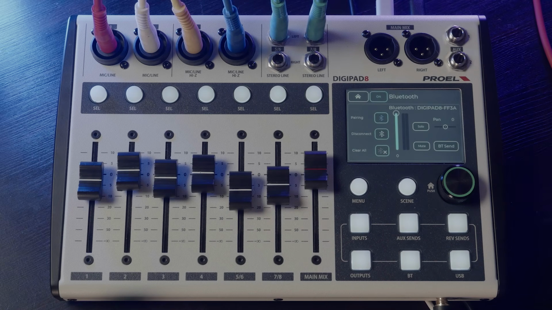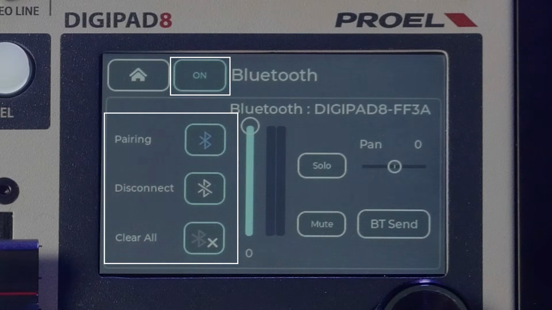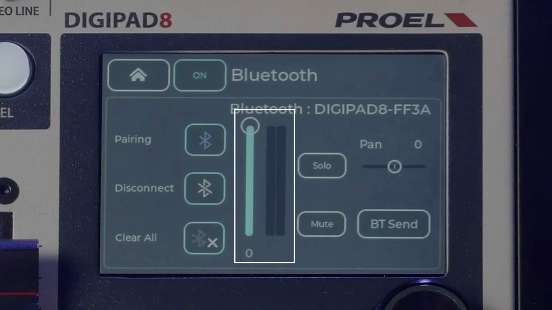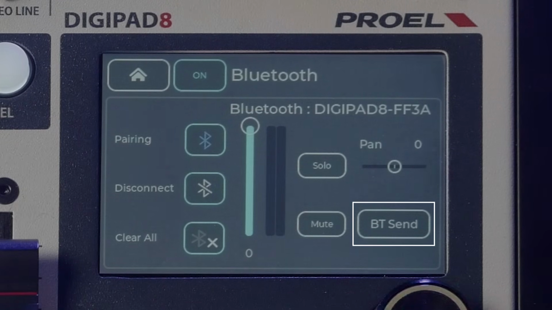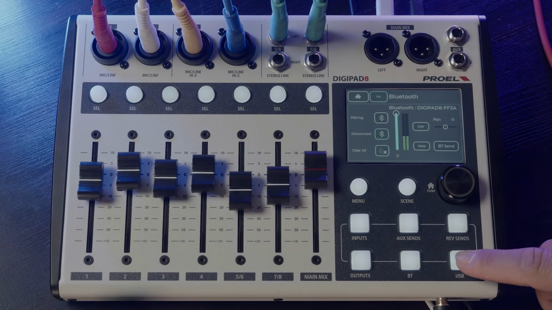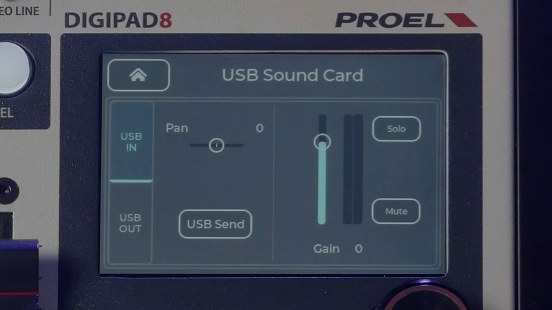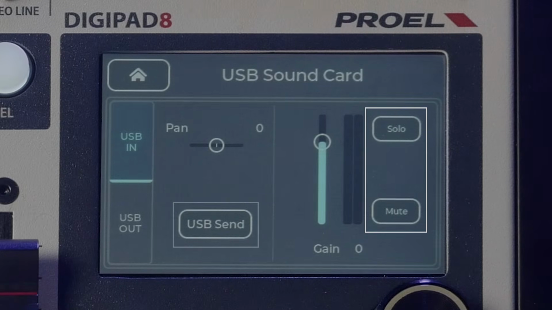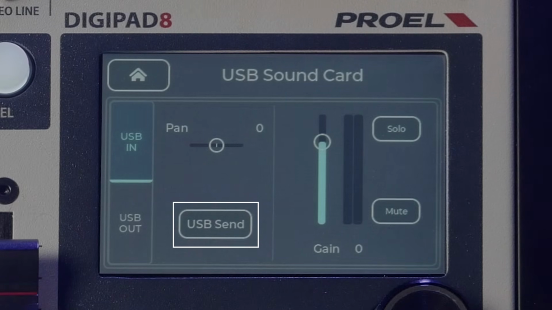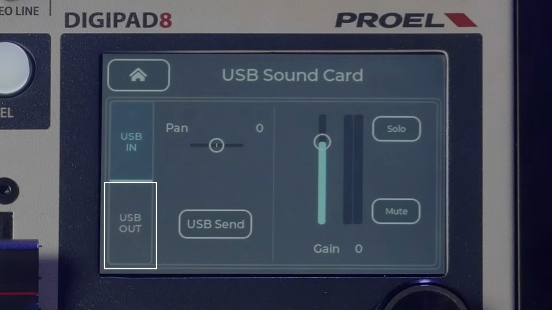BT opens the Bluetooth board settings with buttons for enabling the board, pairing and unpairing devices, adjusting the level to the master bus, solo and mute buttons, pan and Bluetooth audio sends to the auxiliary sends. USB opens the settings for the integrated 2x2 USB interface, where we find pan, level to the master bus, solo and mute buttons, USB audio sends to the auxes, and the setting of USB audio output from the mixer to the computer or tablet.